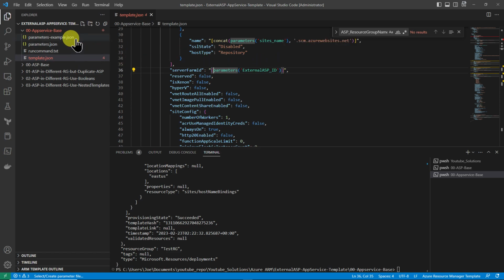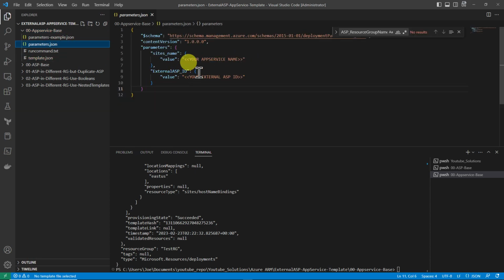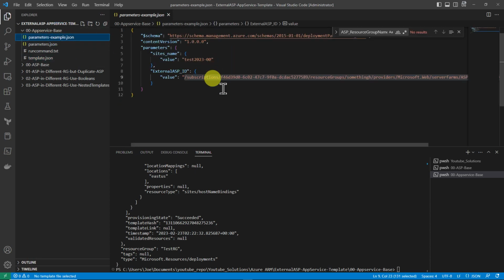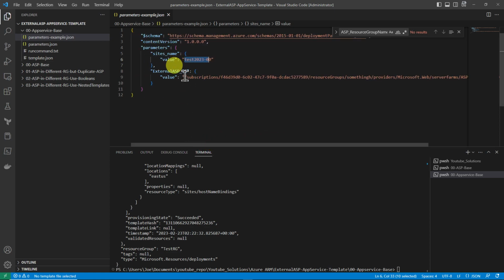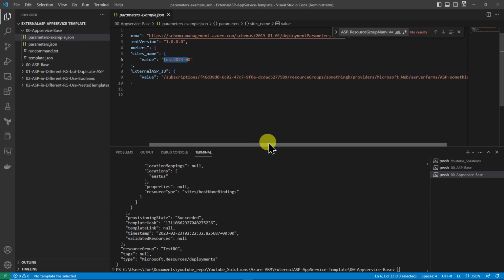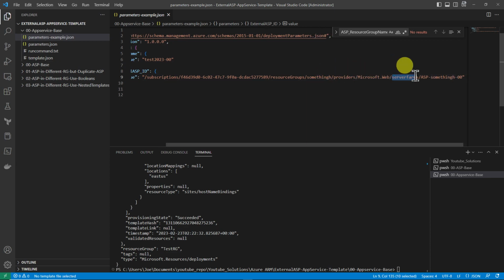If we go over here to parameters.json, as always, this is your plug and chug value. If we go to the actual parameter file that we invoked, we see that the site name is test2023-00, which is what we intend to see for the app service name. And external ASP ID, once again, is the resource ID of the app service plan. If you follow this, you'll see that it's subscriptions, resource groups, and it's going to something H. That's because, if you go down the line, it's an ASP of the name ASP something H00, which is what we just deployed.